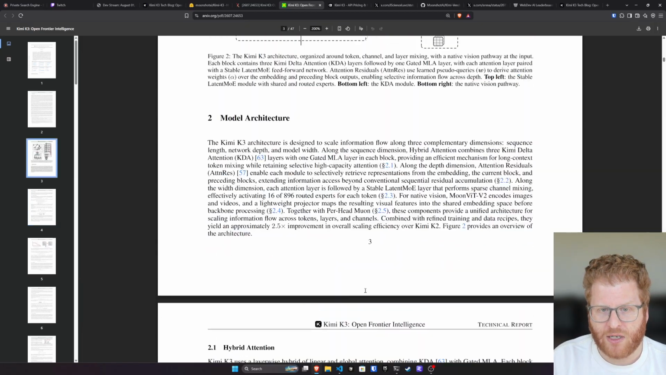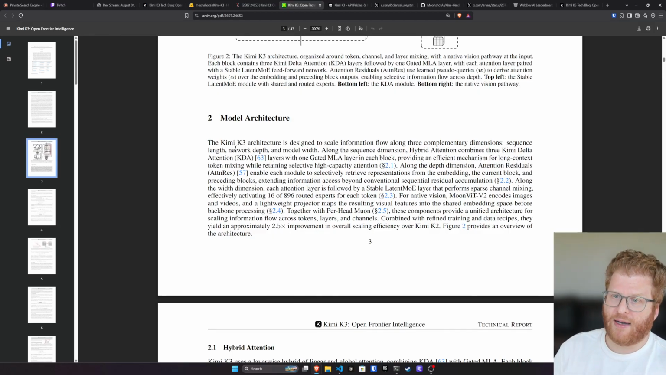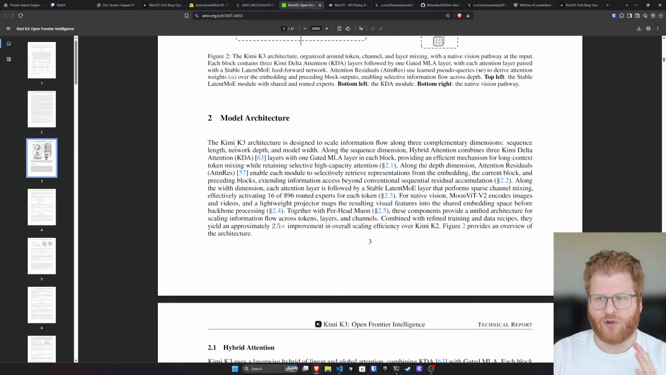So for the model architecture, they talk about this new Kimi Delta Attention interleaved with gated MLA. So it's not all Kimi Delta Attention, and it's not all gated MLA. It's going back and forth between them.